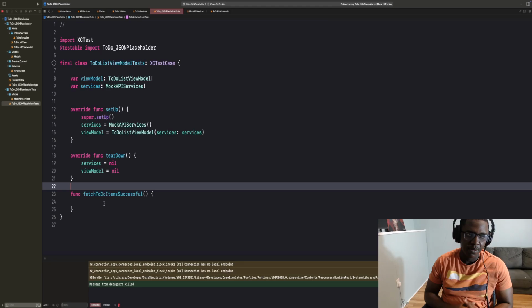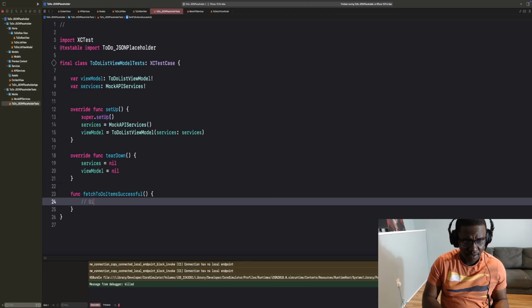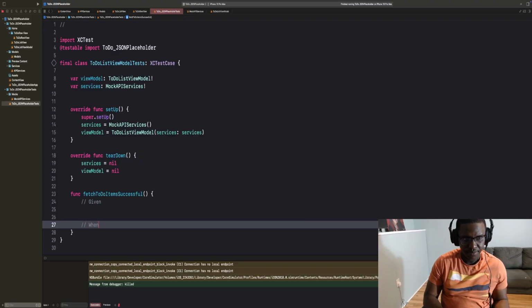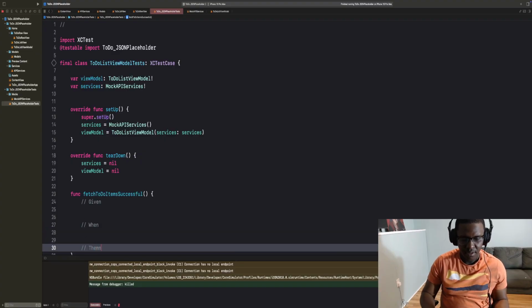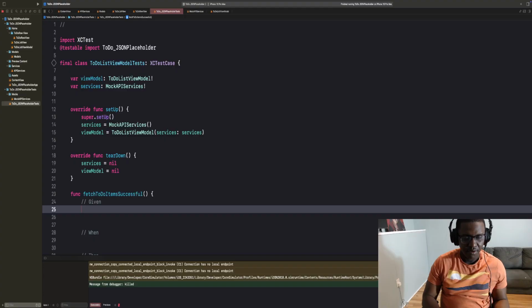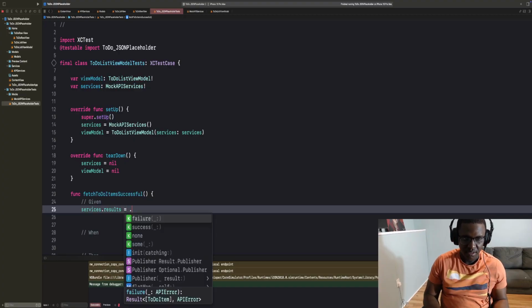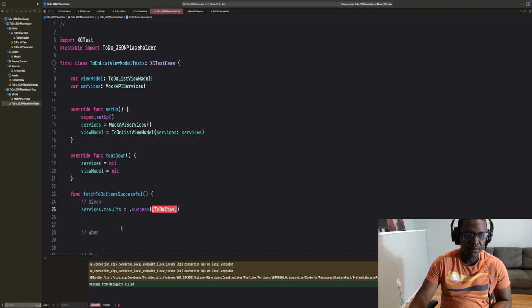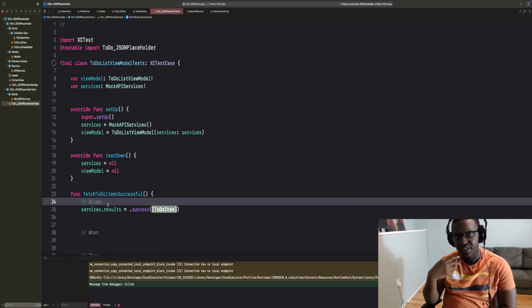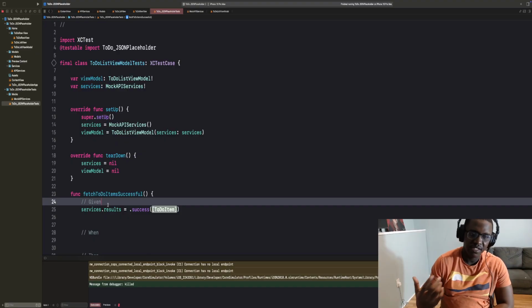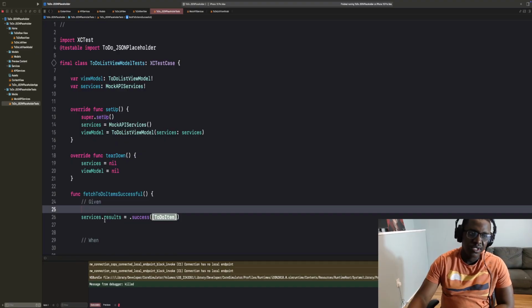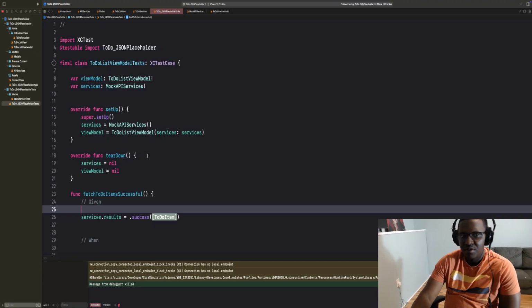All right, so fetch items, you want to check what happens. What I like to write is given, and then when, then. So we say services dot result, and since we're testing a success case, we could do the success. So we're going to pass in an array of to-do items. So we know what we're trying to test: what happens when we successfully get data from the API, using our mock service that is mimicking our real service.